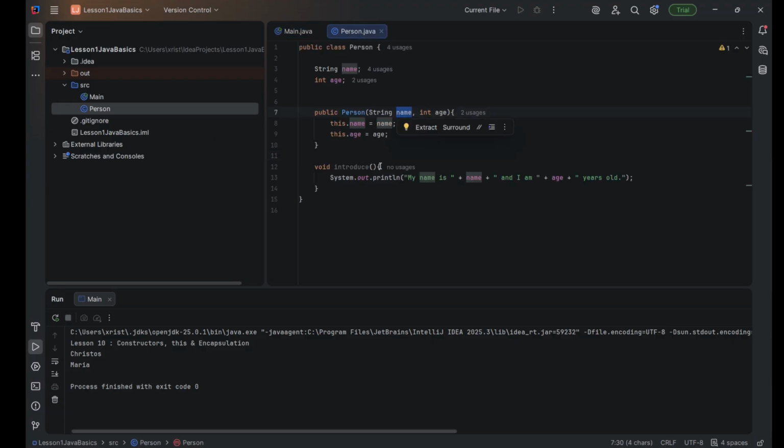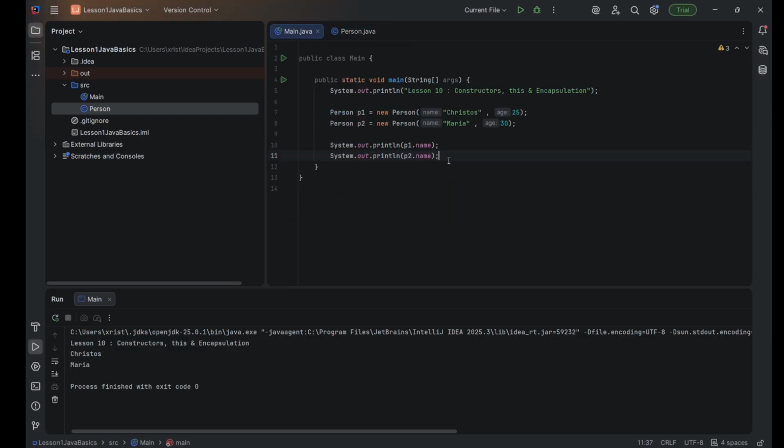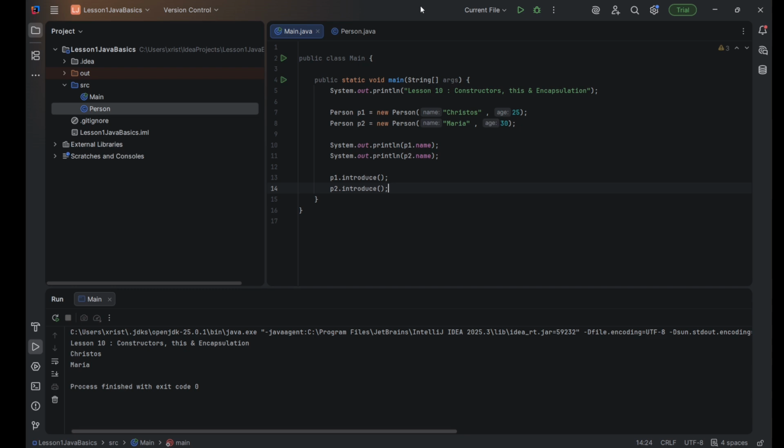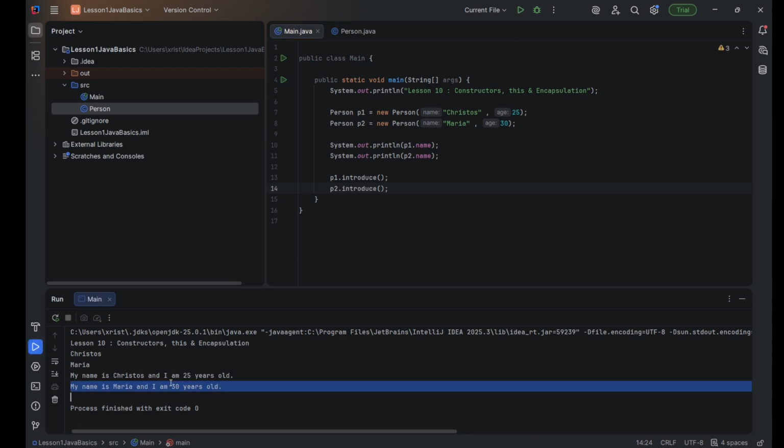Back to our Person class. Here we have our introduce void. Now if I go back to my main, p1.introduce and p2.introduce, and I run this, constructors define how objects are born. Methods define how objects behave.